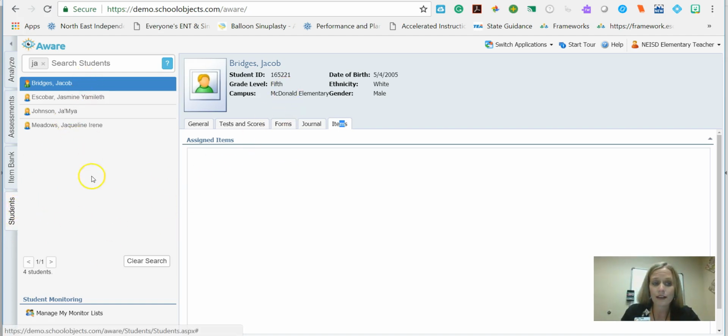If you do not have access to a student because you are not their teacher of record, you do have the option down here to create a monitor list, and that would give you access to students who perhaps you might be providing tutoring to, you might be sponsoring them in a club, or maybe you're a special education teacher and those students aren't on your roster, but you work with them. Creating a monitor list will give you access to those students once your administrator approves the list.